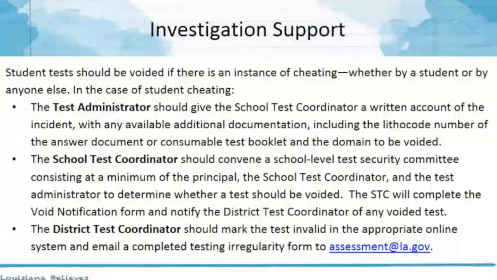First of all, the same protocol you would have if a situation came up at the school during testing is the same one used for this. So the TA goes to the STC, goes to the DTC, and you all, the DTC, come to us. The TA would need to make sure they give you a written account of whatever the incident was, with any documentation they have, including litho codes if it's a paper-based test.